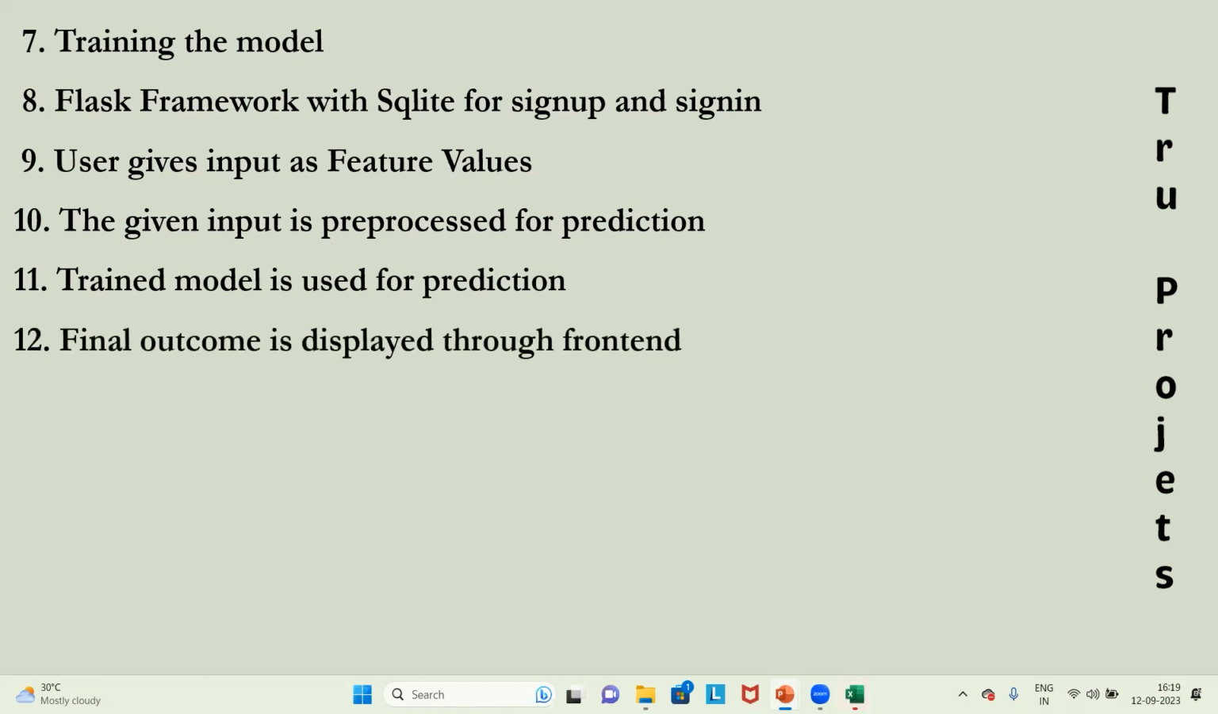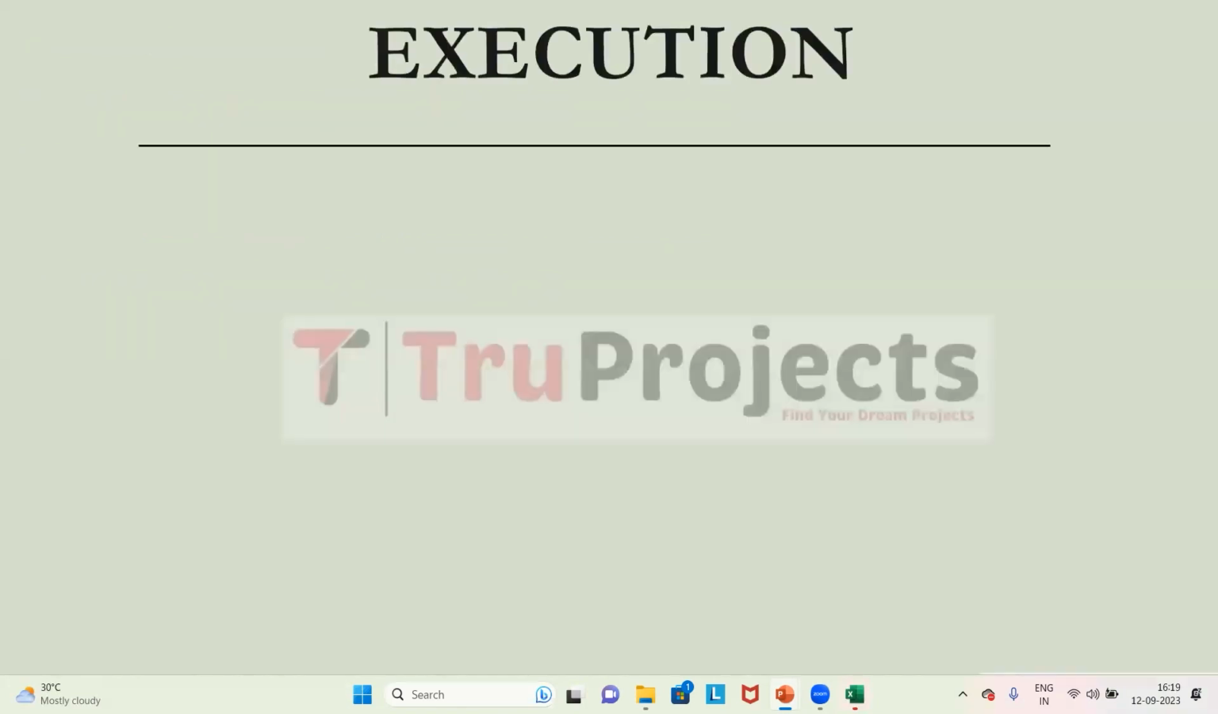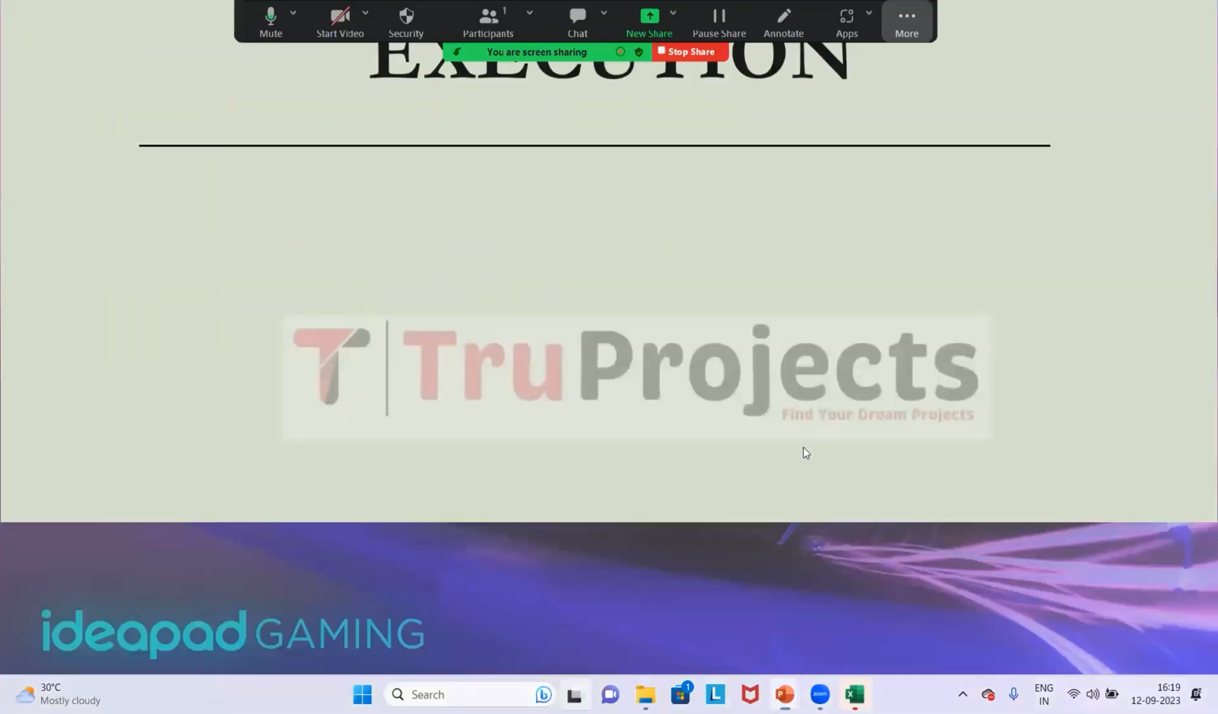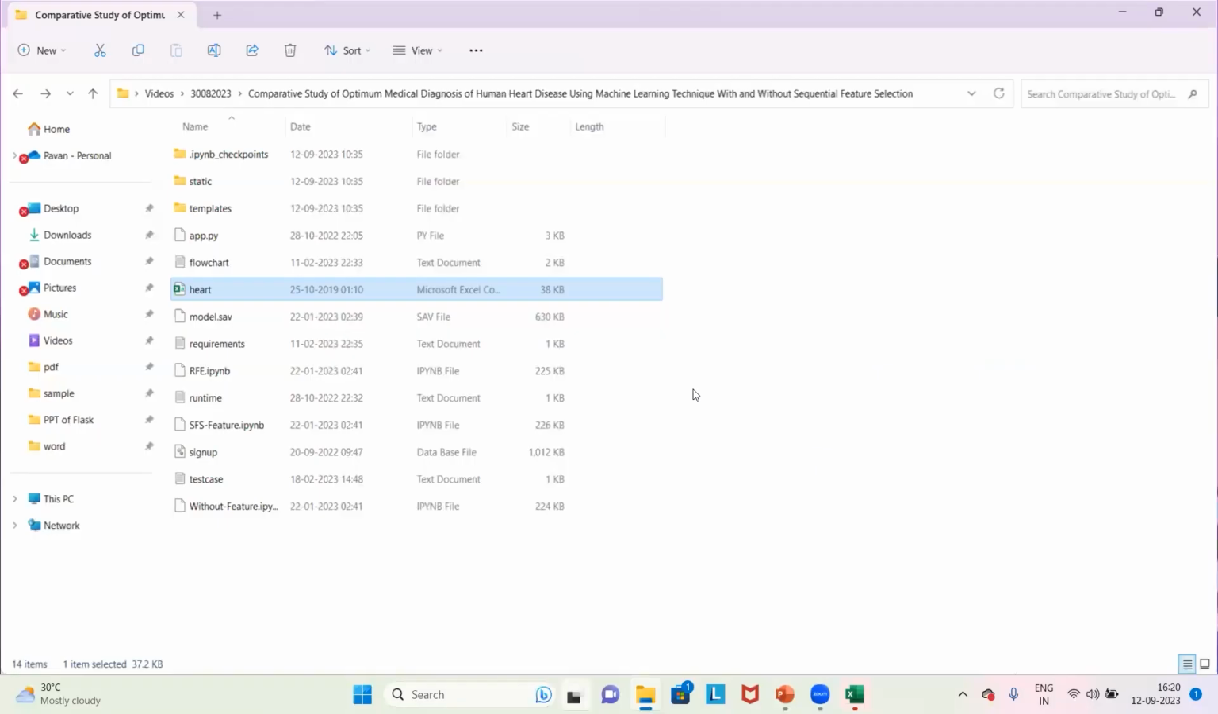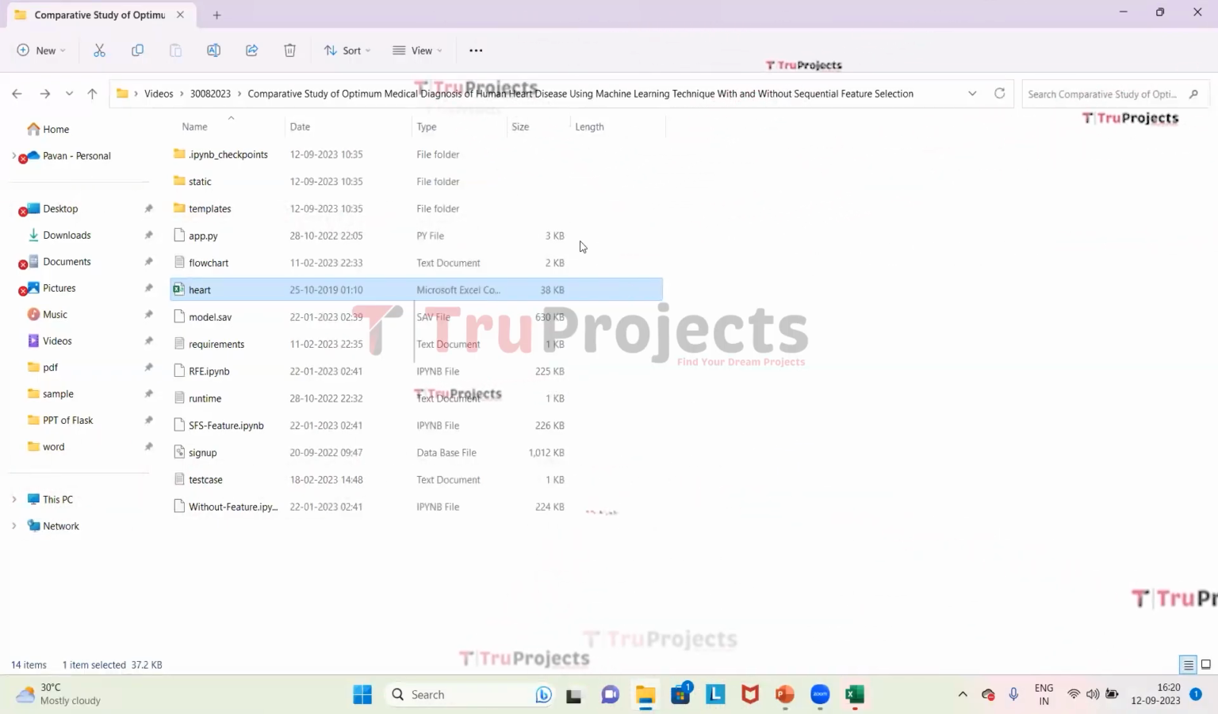Final outcome is displayed through frontend. The prediction outcome indicating the presence of risk of heart disease is displayed through the user interface, which is displayed in the frontend interface. For execution of the project, we need to open the code folder of the project, which contains the source code files.